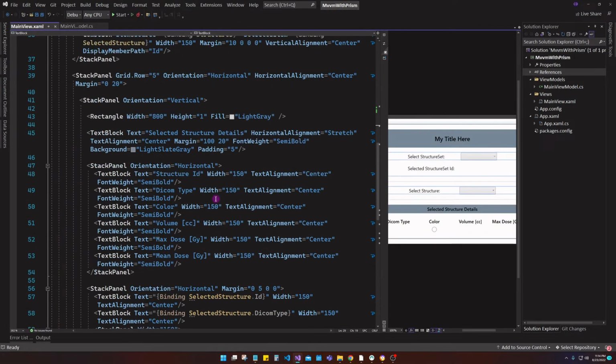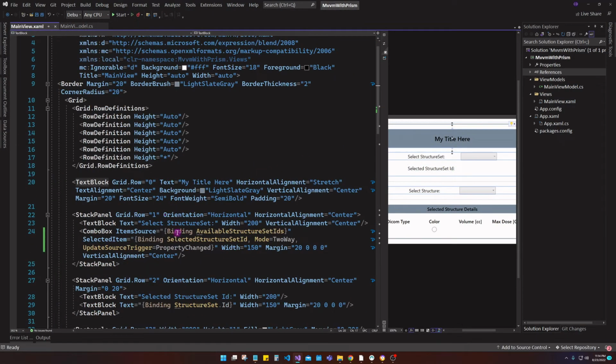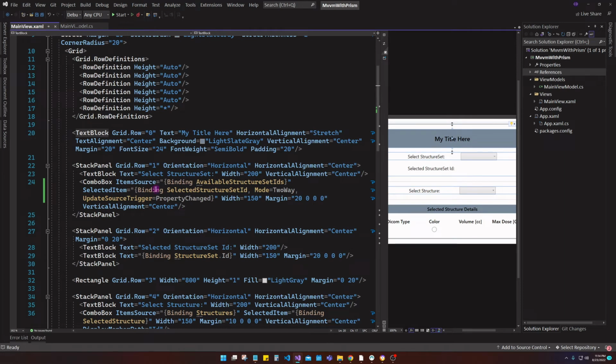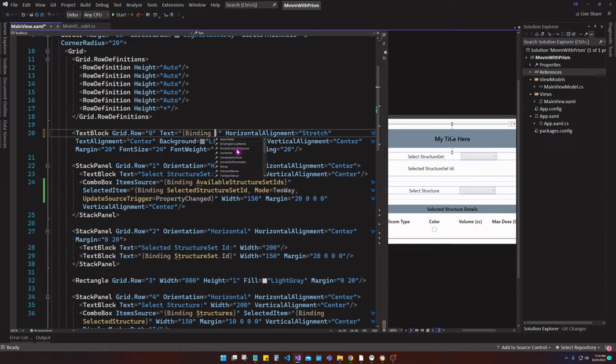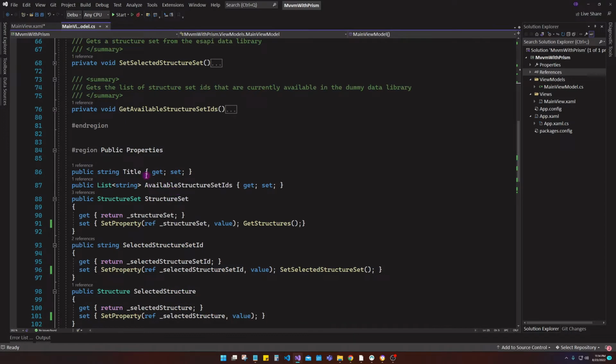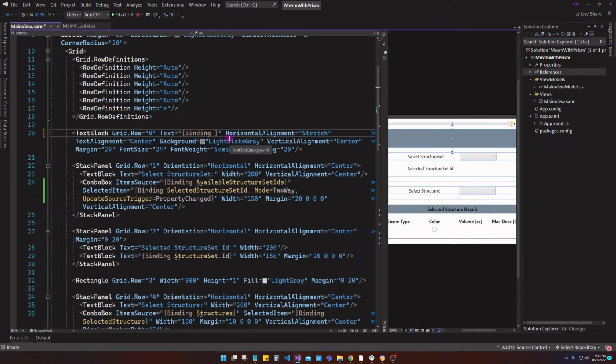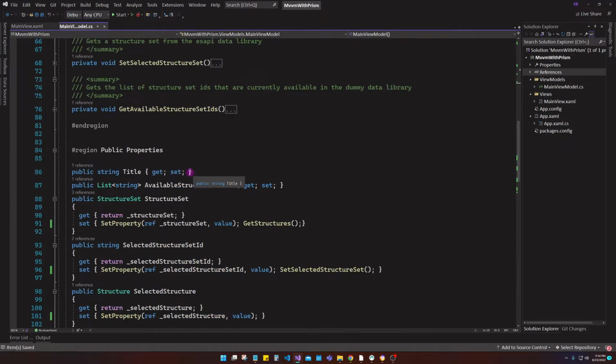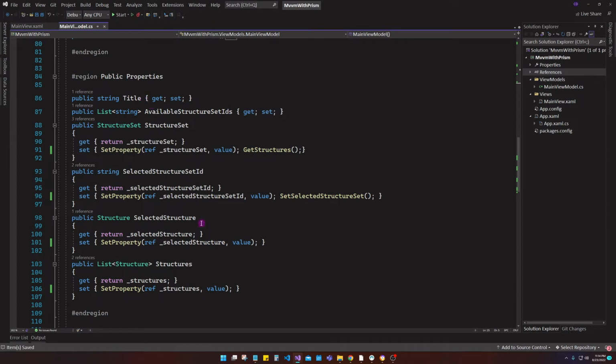And let's see, so in our view, I'm going to add this title here. I'm going to go ahead and bind for that just so we can see that as well. So binding, and then I think it's Title. And so this needs to be now a full property. So we need something like this. So I'm going to copy this one.